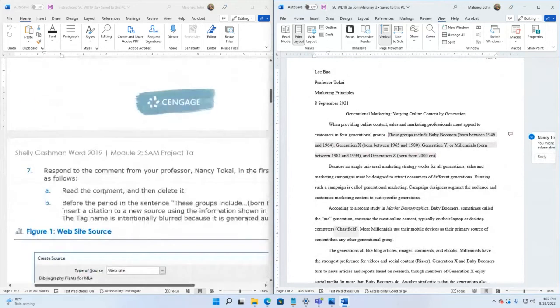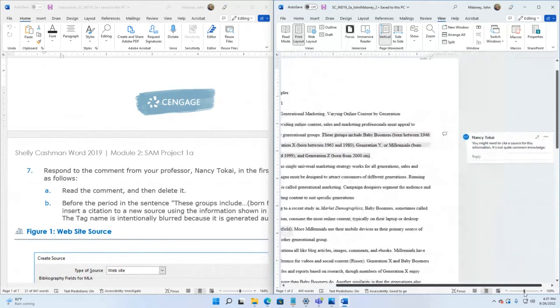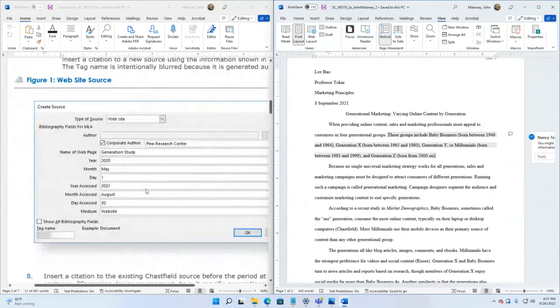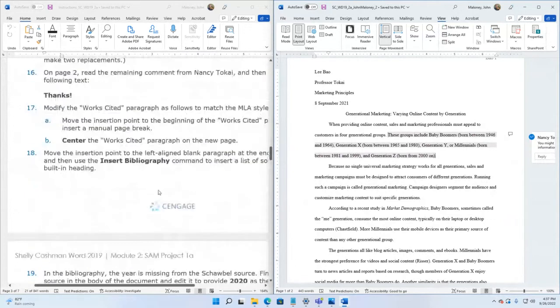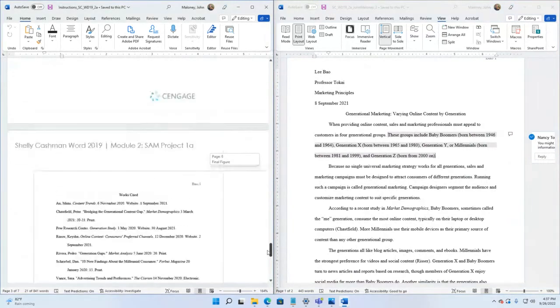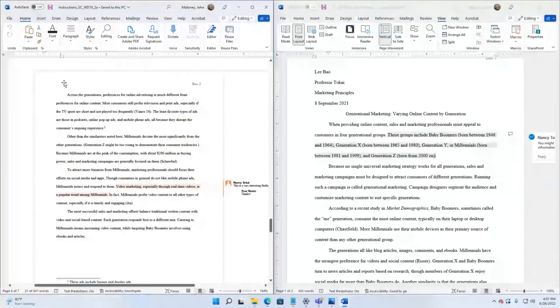All right, so I did number 6. Now, respond to the comment from your professor, Nancy Takai. That's probably this thing here, and there's a reply. Oh, you know what? Sorry. Again, I should show. I want to verify that all of them are indented. So here's the beginning of the document. That's the last one. Okay, you see how they're all indented across the generations?